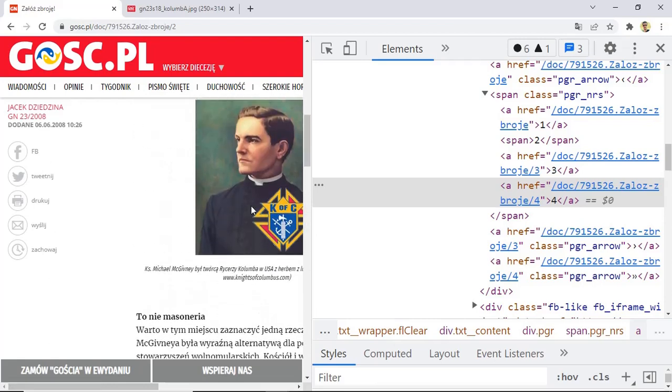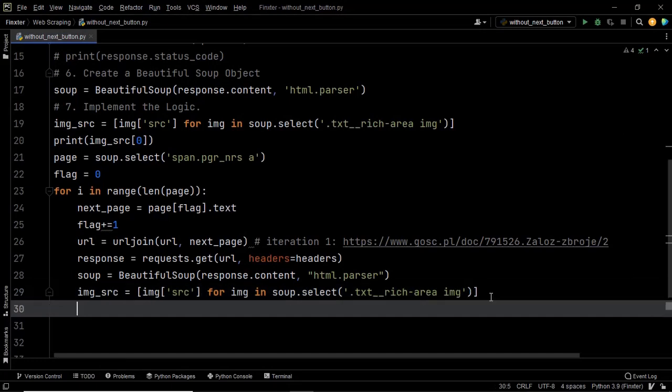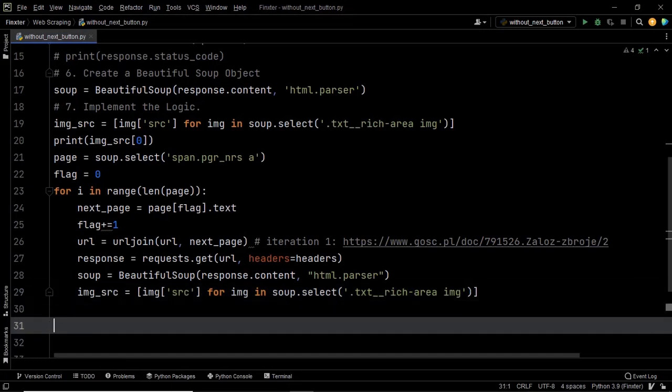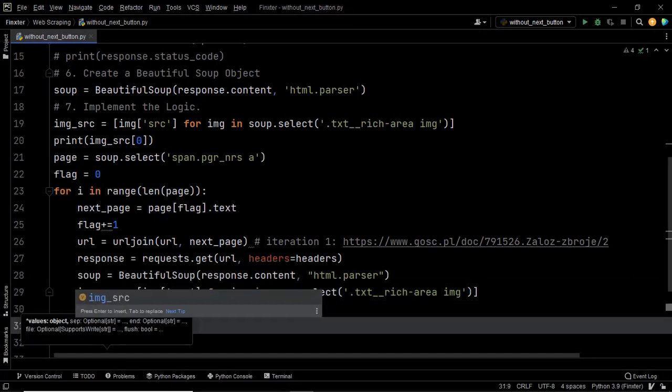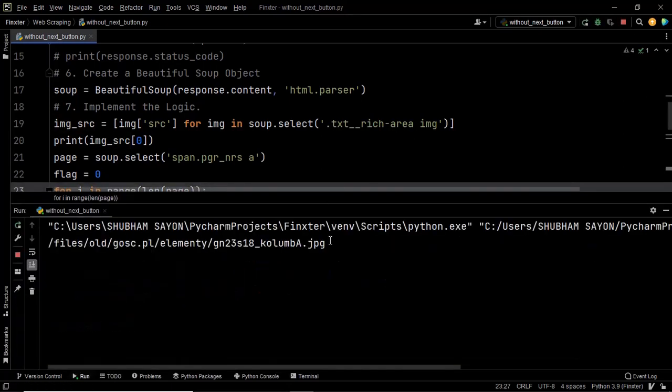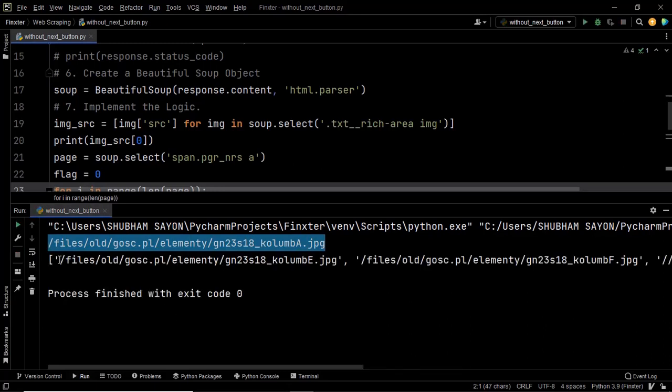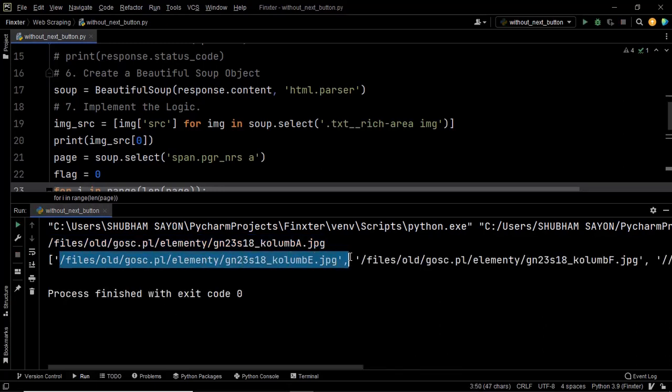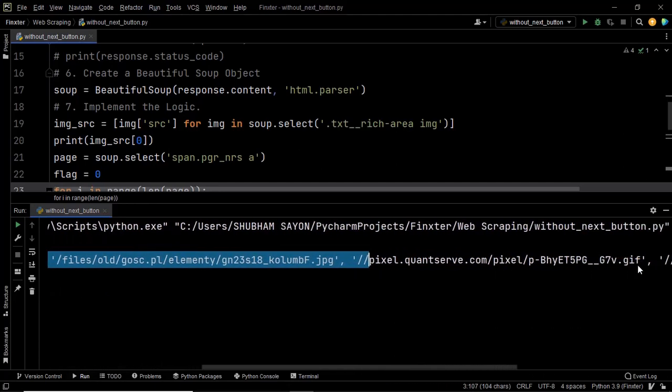So what we can do now is tell Python to grab only those images which end with the .jpg extension. Let's visualize what I'm trying to say here. Let's print image_source once again. Now let's execute this piece of code. There we go. The first image was properly extracted. And now we have a list which stores images that we need as well as images that we don't need.